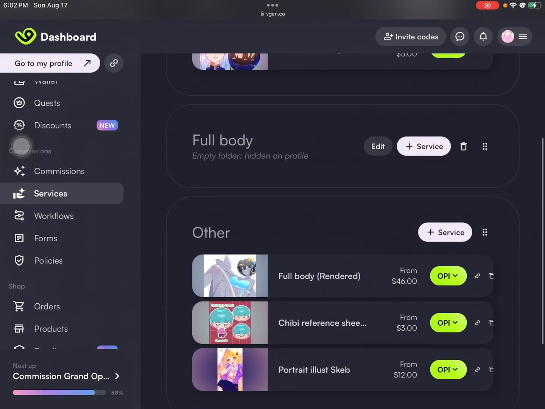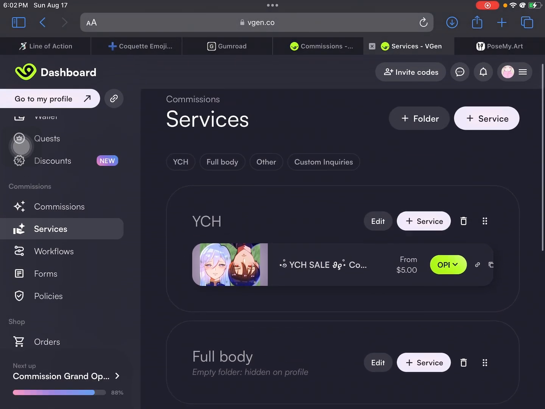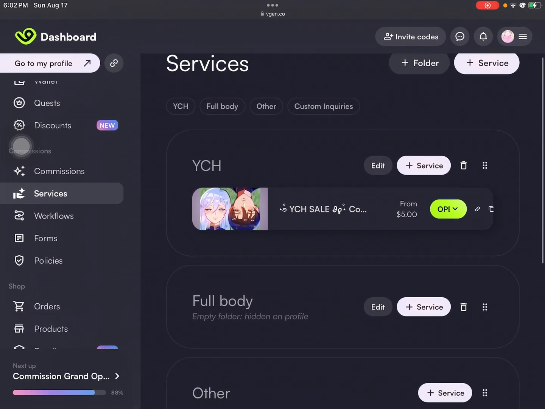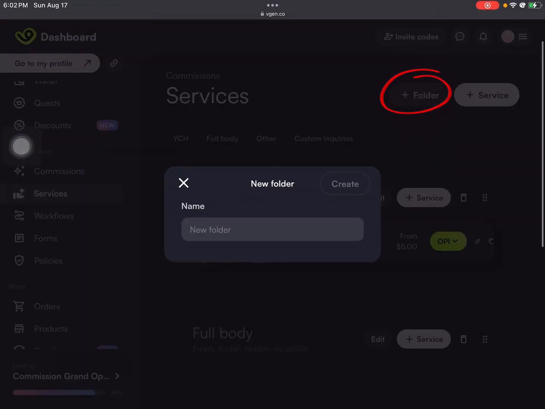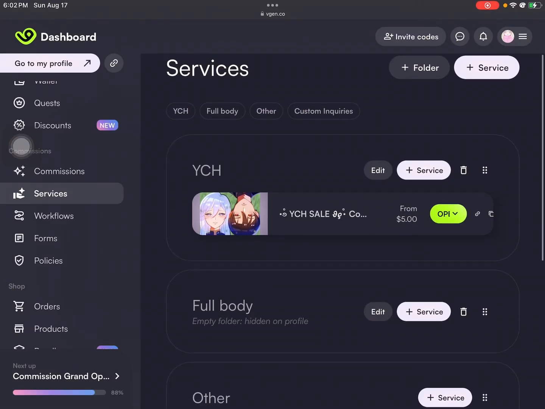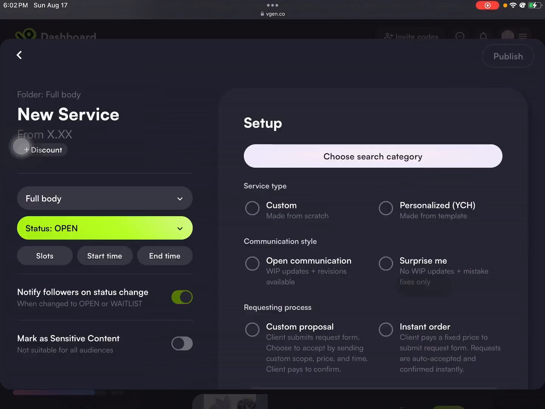It all has a different folder. It depends on you if you want a different folder, but I have my YCH in a different folder. To make the folder, just click this, rename it, and after making it, you will get this one. Now click service, and this is where you will be adding your product so people can see it.